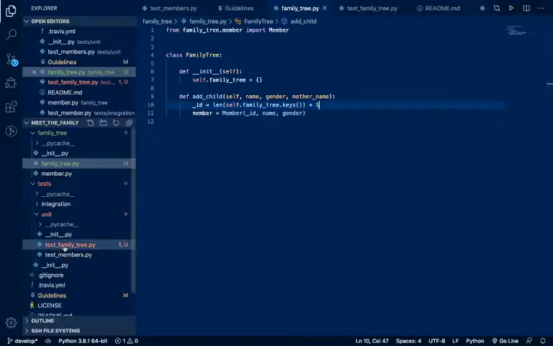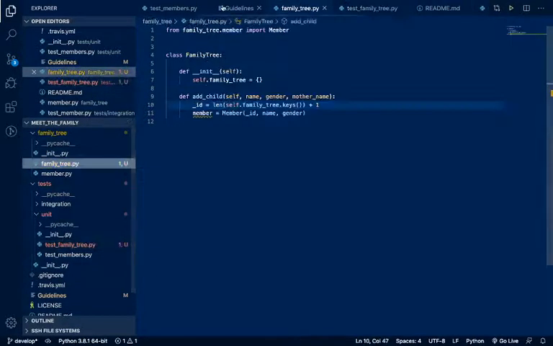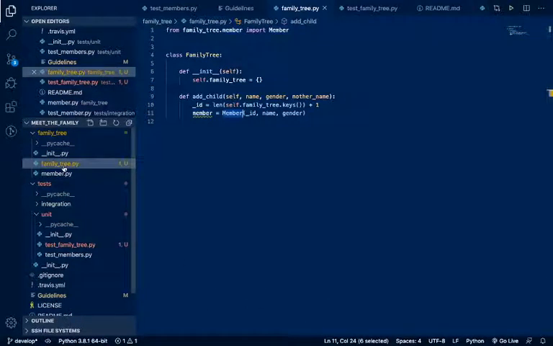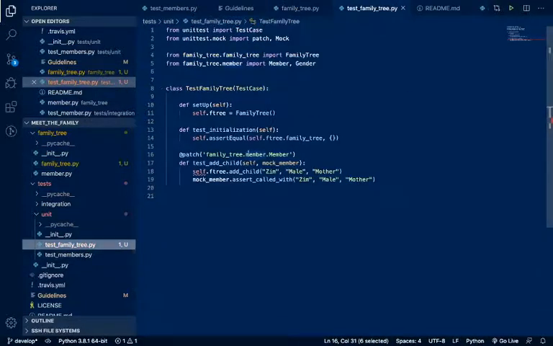Okay, I'll tell you why. The thing is, we're mocking FamilyTree.member, and this is also using FamilyTree.member, but the member here belongs to FamilyTree.member. Okay, so it belongs to this file. It's not FamilyTree.member anymore, because this member has been imported and it belongs to this particular namespace over here. So that was the mistake I did. So FamilyTree.member.